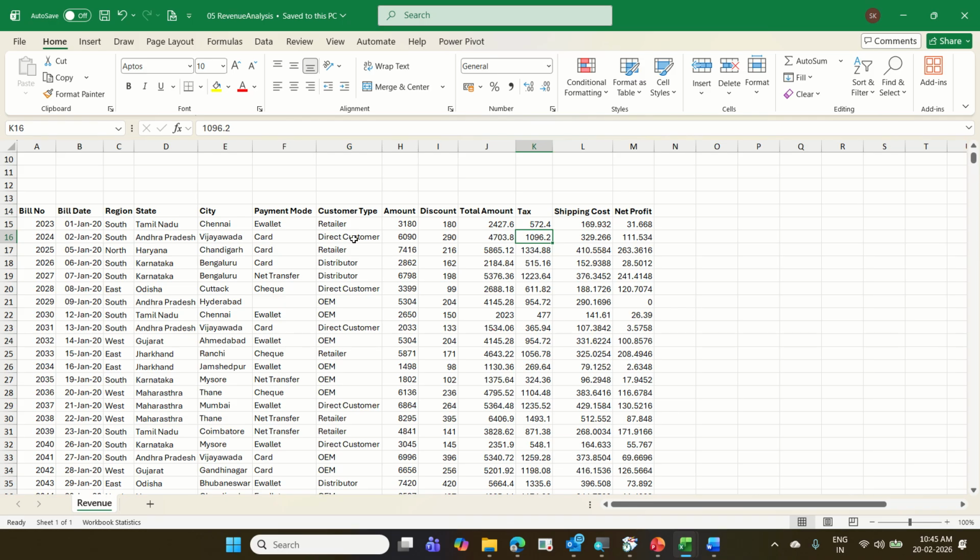Anywhere after the heading, you can add the data. Okay, so data can be added anywhere else at the bottom.